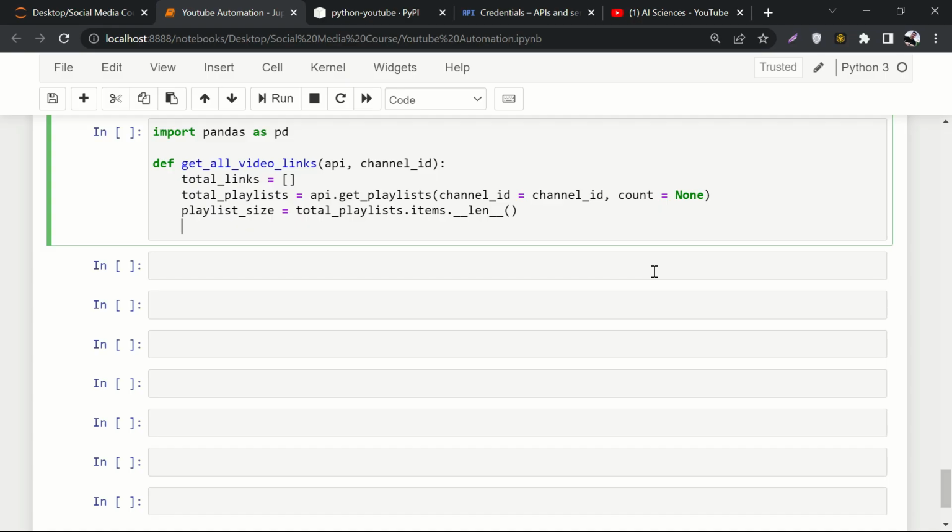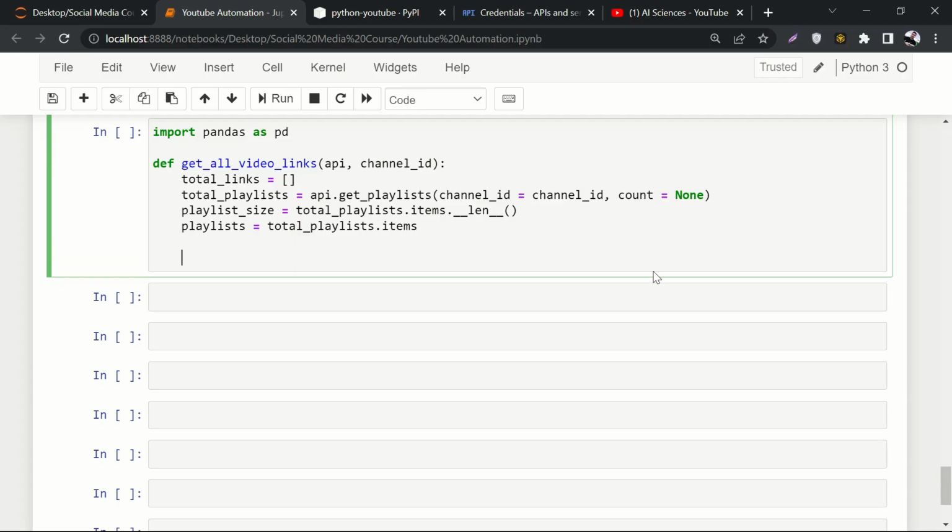And then here we'll say playlists equals total_playlists dot items, right? That's it. And then we want to iterate over them. Now probably we need to write three loops. One loop will be iterating over the playlists, the next loop will be iterating over the items of a playlist, and finally a loop that will be iterating over the lists of videos, right?